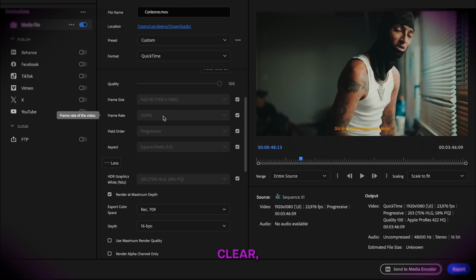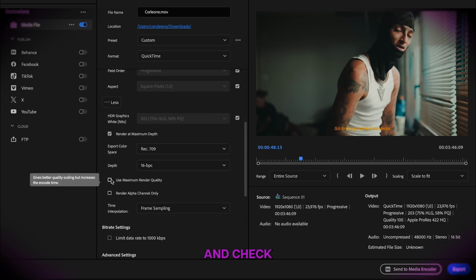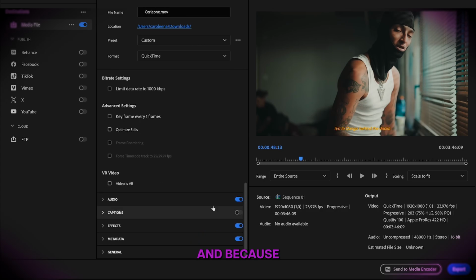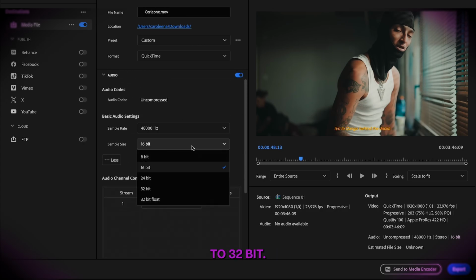Now that this is clear, we will scroll a little bit down and make sure the depth is on 16 and check the box with use maximum render quality and set frame sampling. And because it is a music video, we will go down to audio and set the sample size to 32-bit.